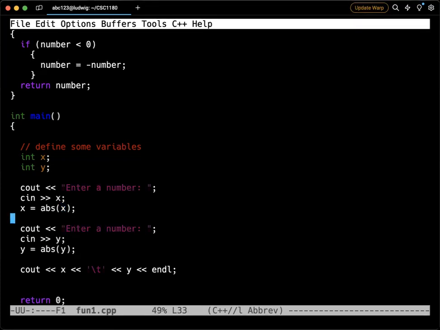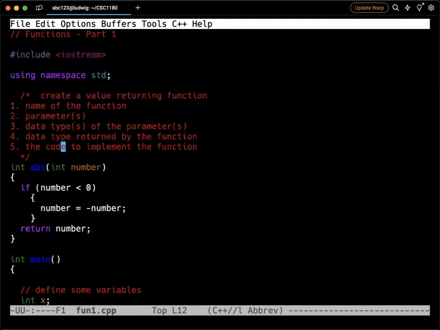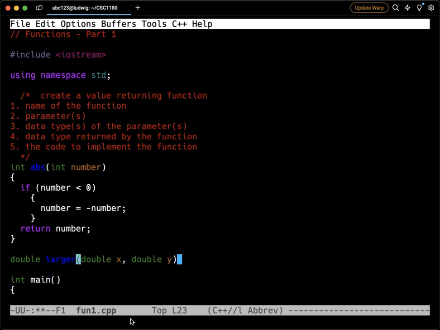Okay. So we're going to create another function here. In this case, again, not a super useful function, but we want it to be a double function that takes two doubles and returns which one's bigger. So I start with my return type of the function is double. I call this one larger. My parameters are going to be a double X and a double Y.